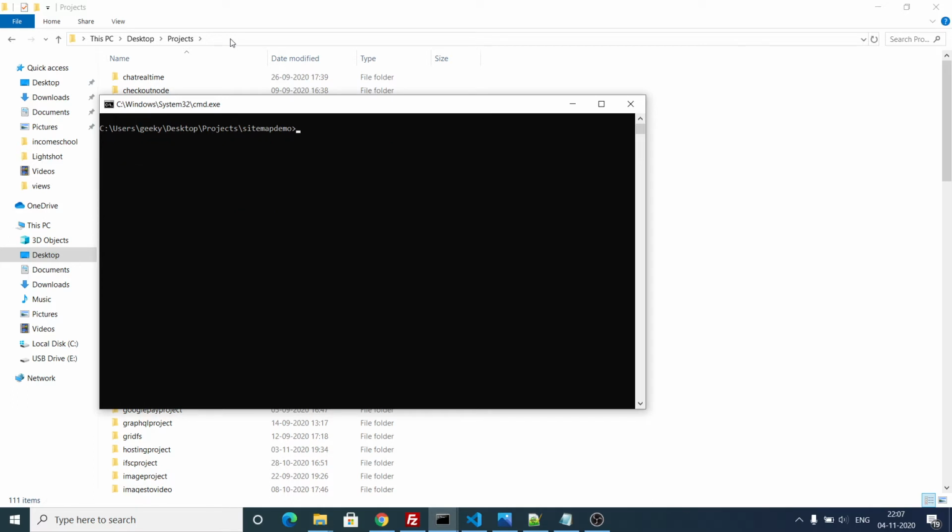Now after this, we need to install express, ejs, and then this sitemap-generator dependency. So install all these dependencies. It will take some time according to your internet connection. So it will install these three dependencies inside the Node.js project. And once this completes, I will open this project inside Visual Studio Code text editor. You can use any text editor of your choice, so it is not mandatory that you use Visual Studio Code.